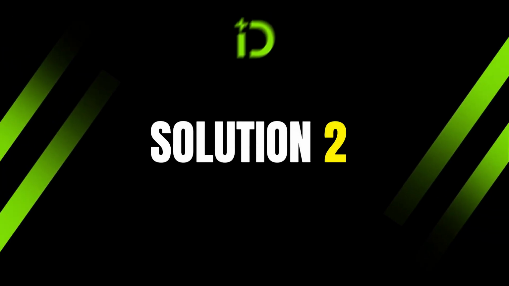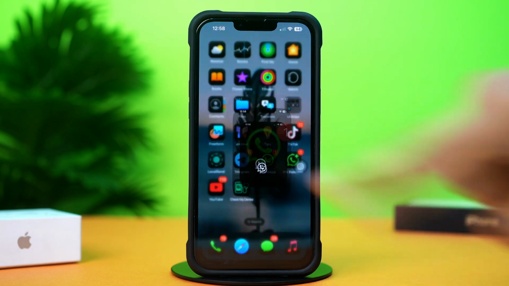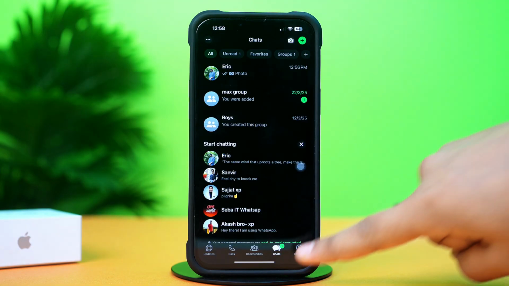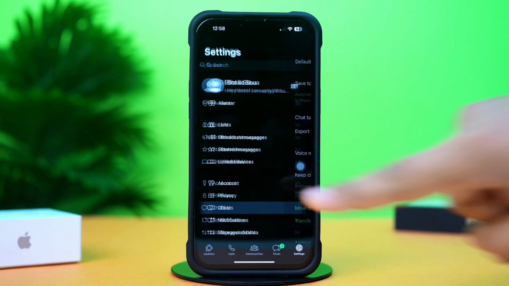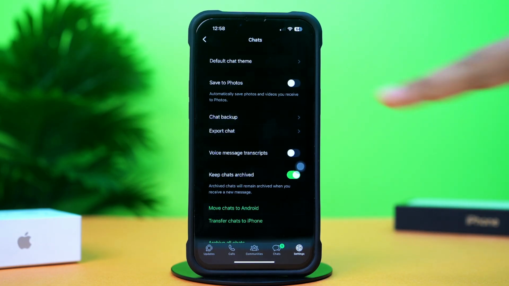Solution 2. Enable Save to Photos. Open up WhatsApp, then tap on the settings icon from the below. Now tap Chats. Here you will see the option called Save to Photos. Simply toggle it on.